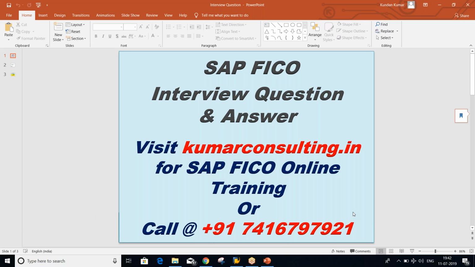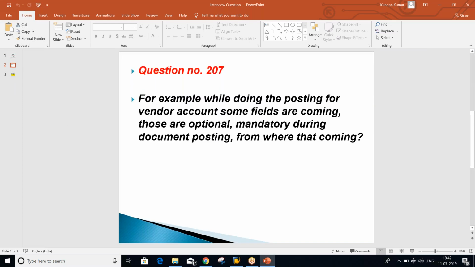For example, while doing the posting of a vendor account, some fields are coming. Those are optional or some mandatory during document posting. From where is that coming? That is coming from the field status group. Field status group of what? From field status group, and it is also coming from posting key also.